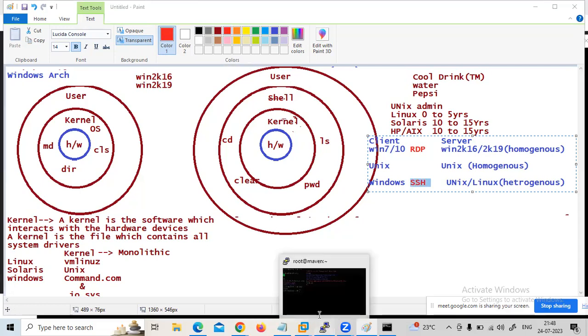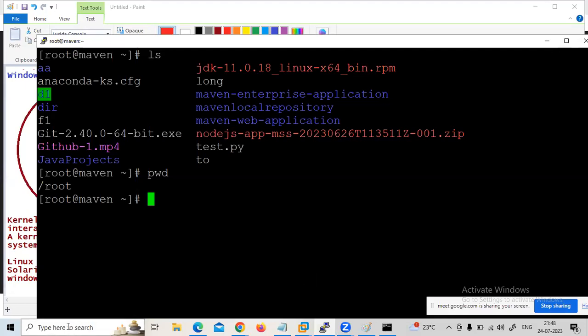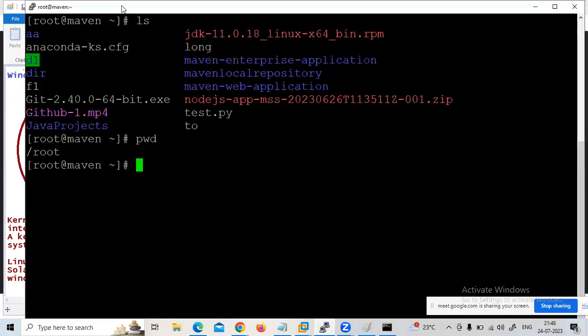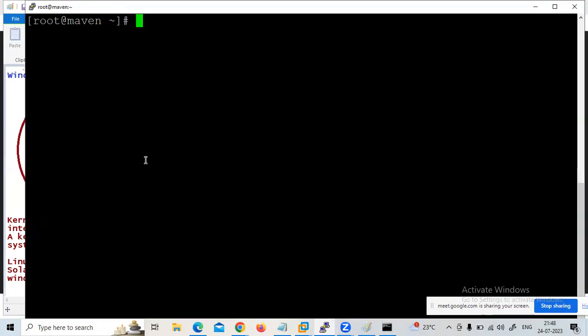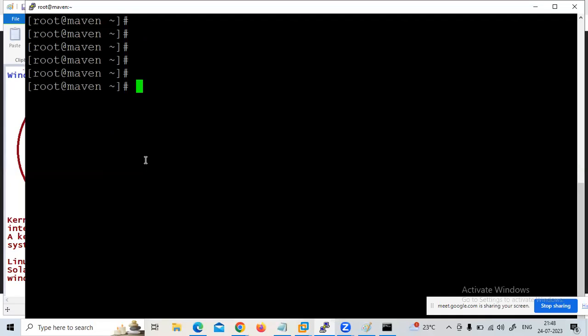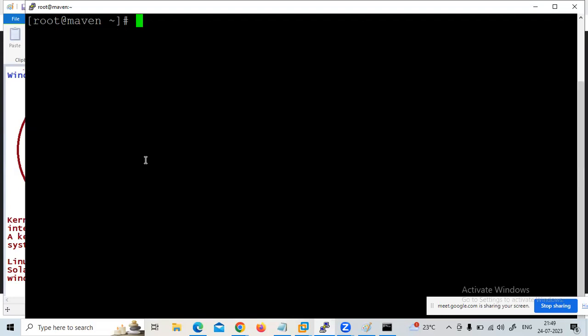Here, I log into the Linux server from Windows client. My laptop is Windows, my desktop is Windows. I log into the server from Windows client. This is called heterogeneous. Is it Linux or Windows? Definitely it's Linux. Why? Because CLI, command line. No graphical, no desktop. Everything is command line. But if it's a Unix, not a Linux, it's Unix. Any flavor. It could be Solaris, it could be HP Unix, it could be IBM AIX.